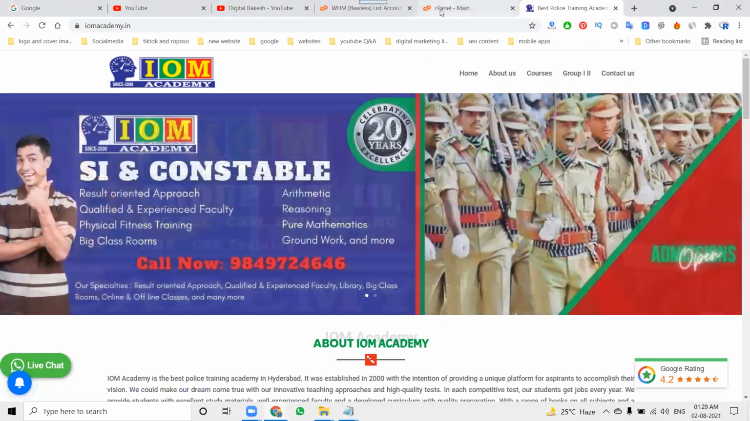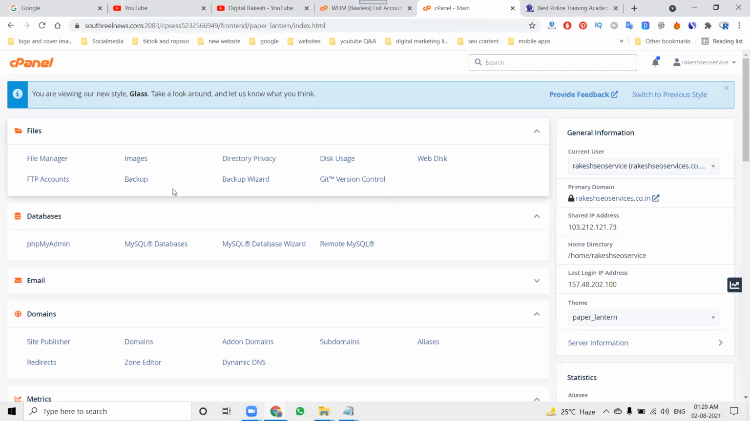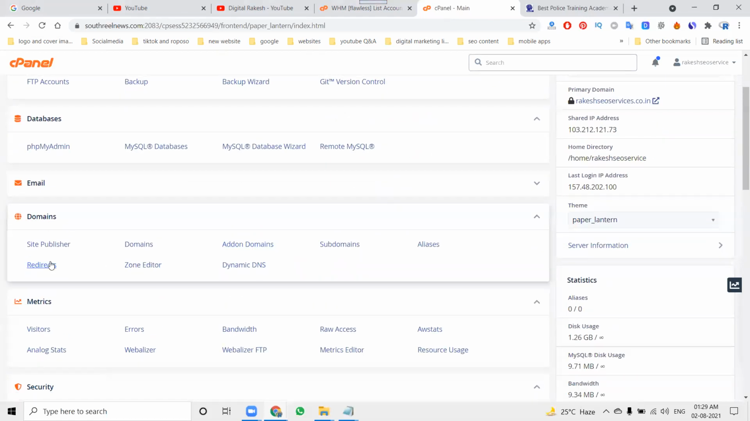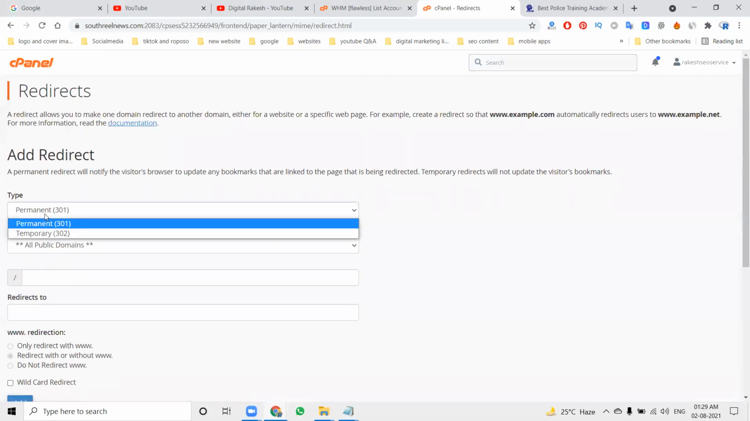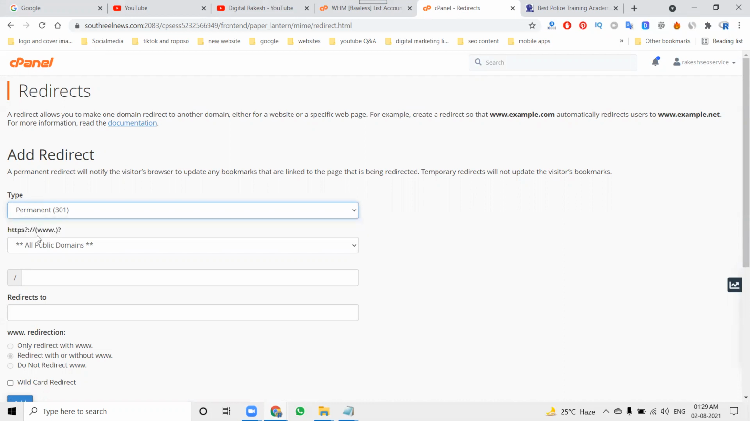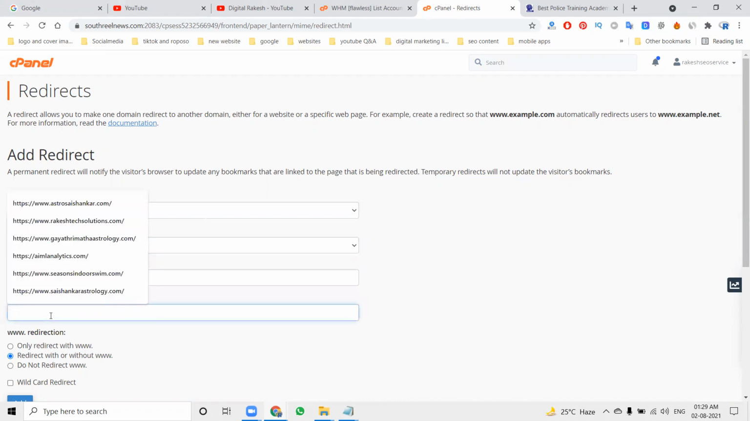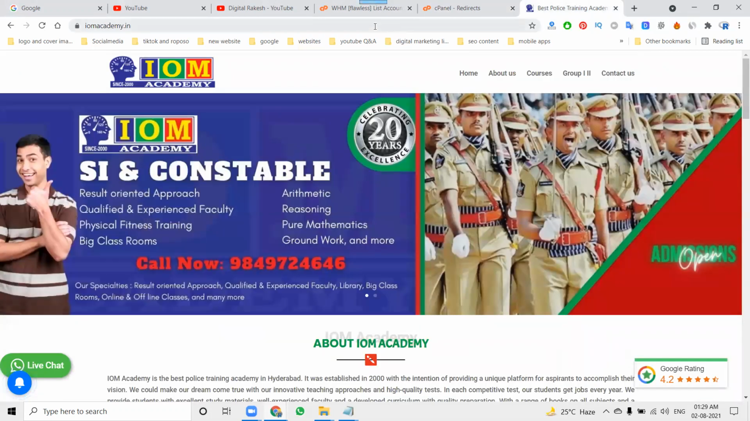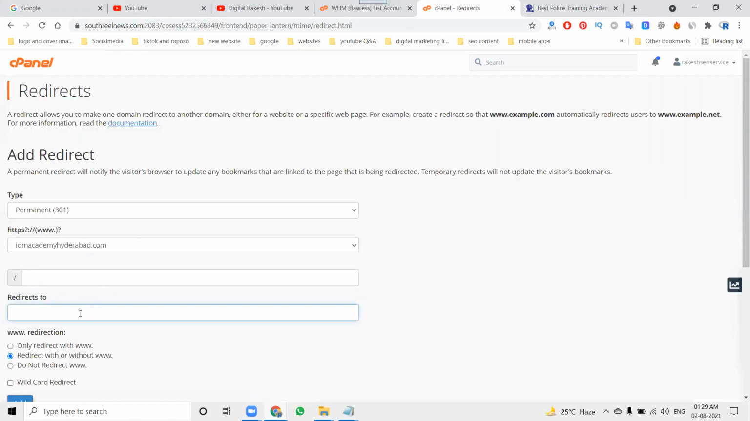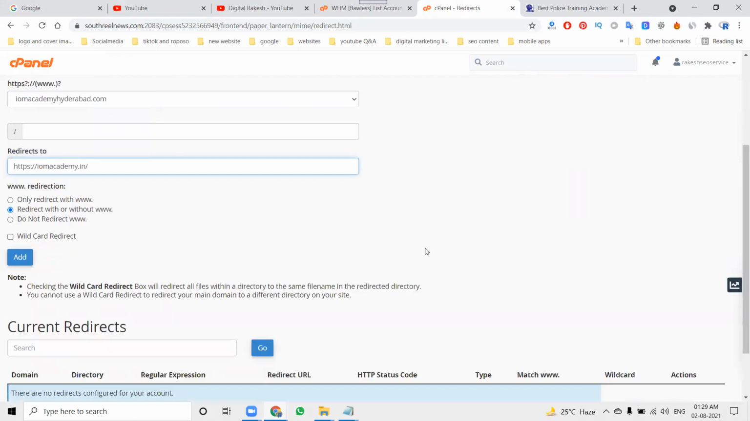That is the purpose. In cPanel, we have an option called Redirect. In this we have two options, permanent and temporary redirection. When selecting permanent, select the domain name you have and redirect it to your original website. After selecting, we show three options: only redirect with www, redirect with or without www, and do not redirect www.